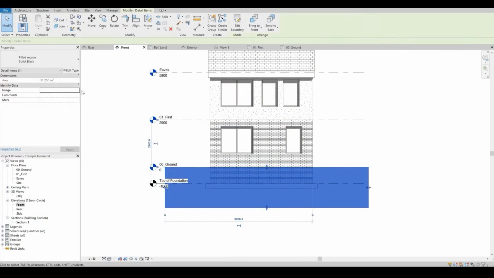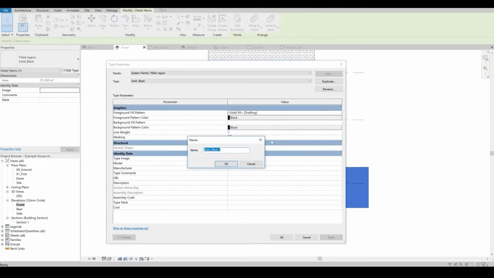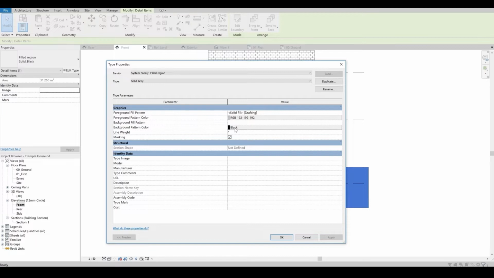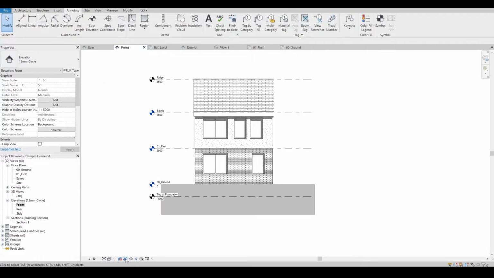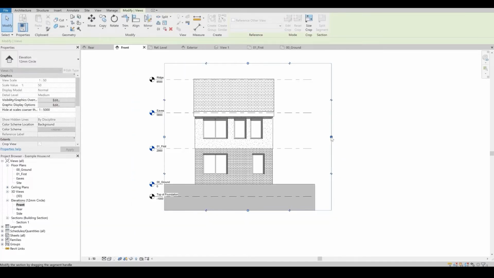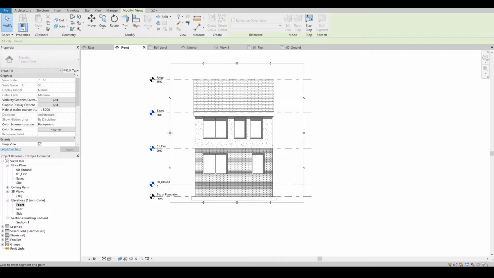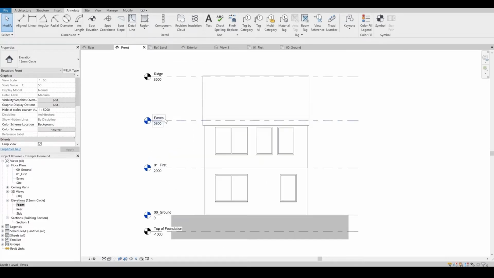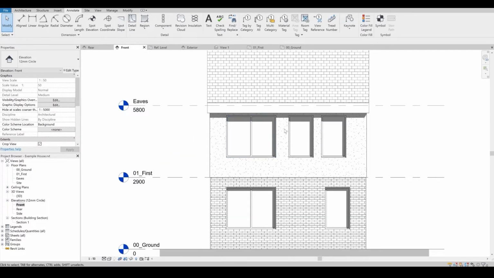Then we can select it, edit, duplicate, make it a nice grey. And if we turn the crop view on, we can then just crop the edges off. There we go, nice and neat. And again, look at the depth now with all the shadowing.